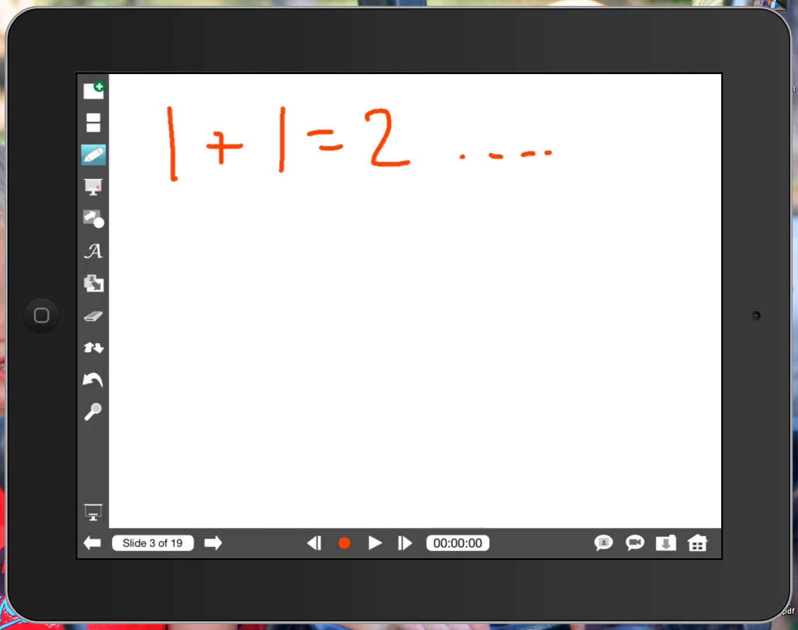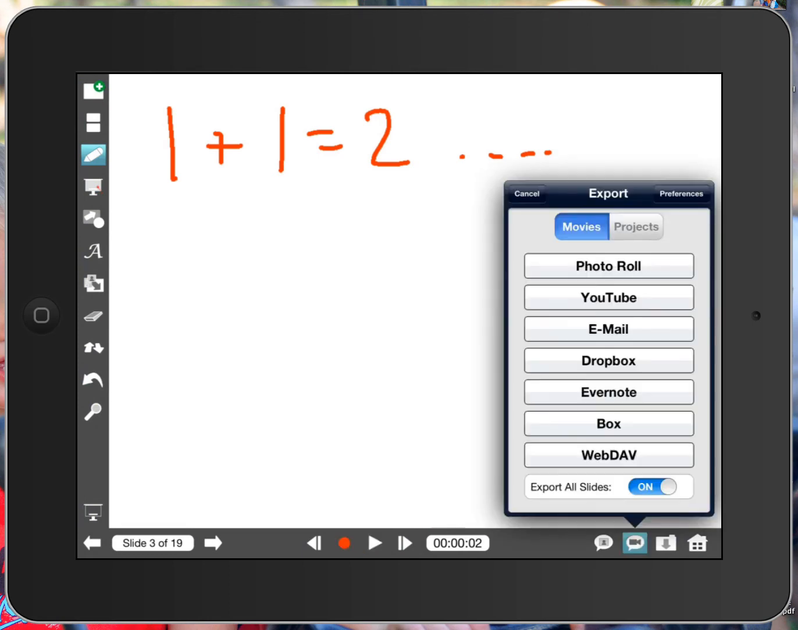When you've finished your explanation and you've written everything down, and used the audio recording to add whatever it is that you want to, you can then just click on this little video camera sign here and export it. You can export it directly to YouTube, or another alternative you might find is to export it directly to the photo roll, where you can then import it to iMovie or export it to YouTube from there. But of course you can see there's a whole host of ways that you can export it.